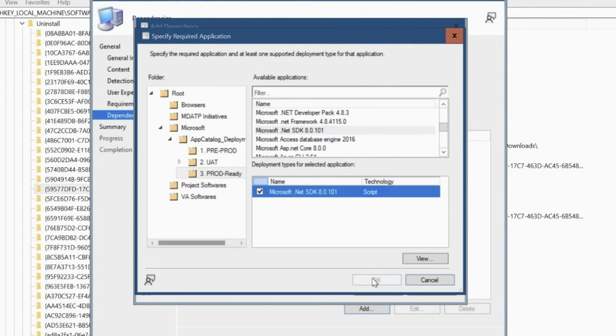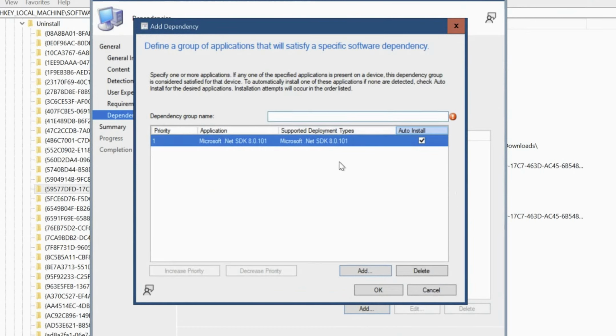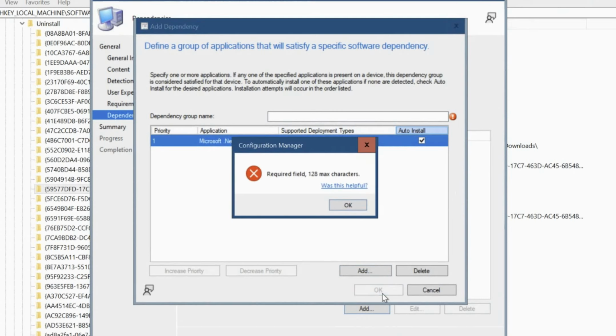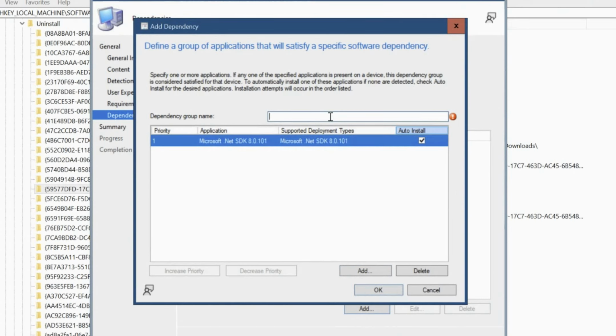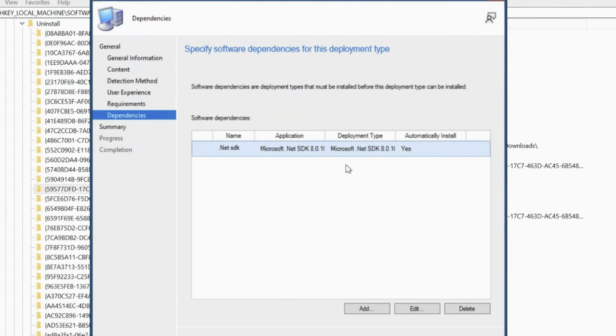So I should select this, click on OK. Now this application is installed. I should click on OK. Here I should give the name actually. Okay, so .NET SDK, any name, same name also we can give, and click on OK. Then this particular application is added.